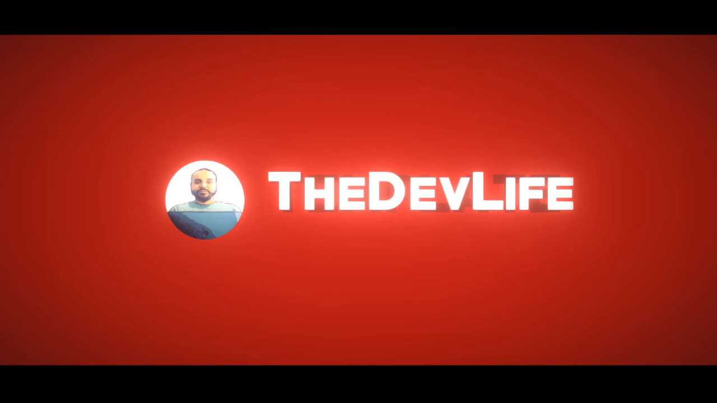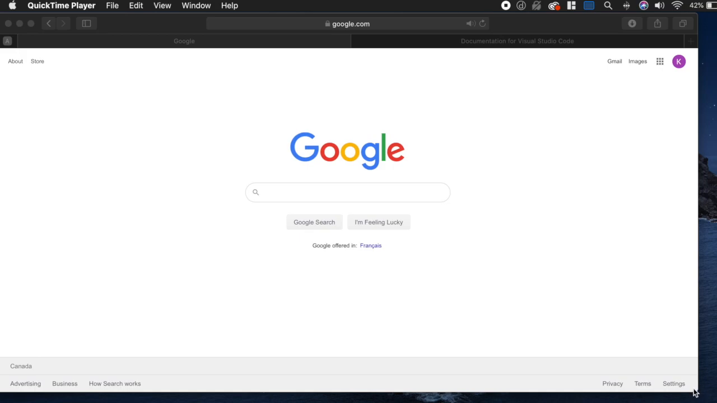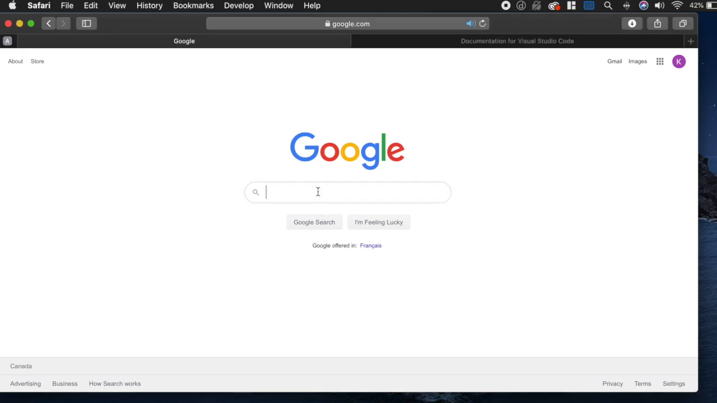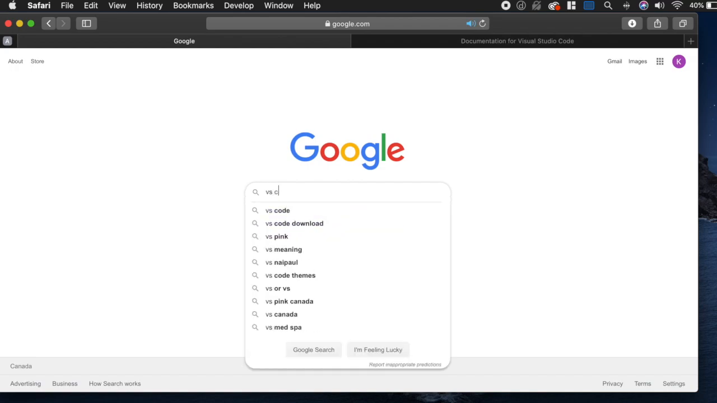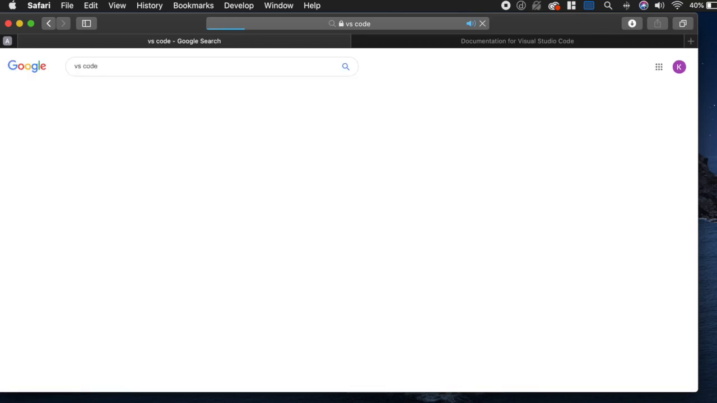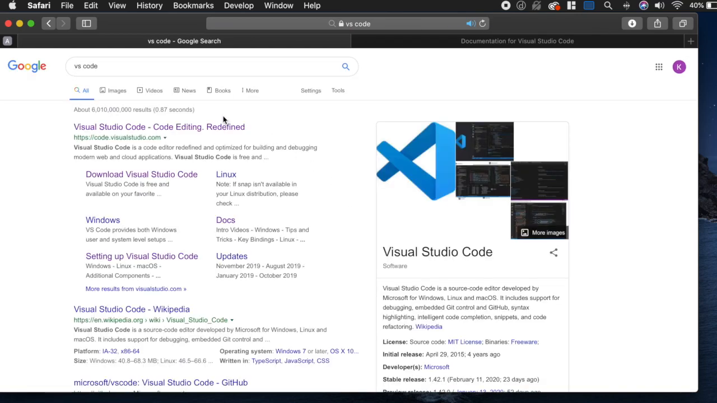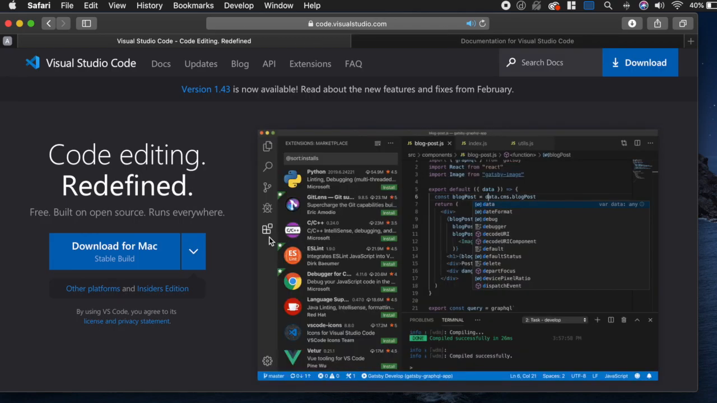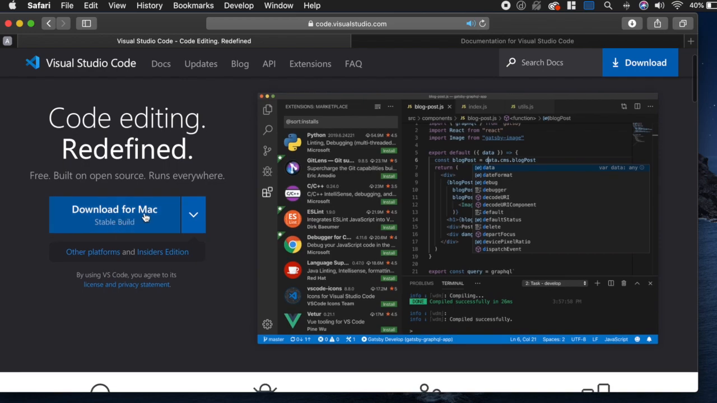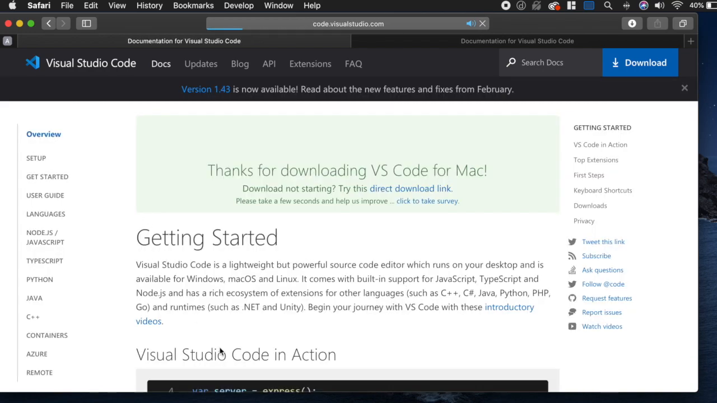I'm gonna head over to Google right now, open up a Safari tab here and look for VS Code. It will be the first link that shows up. You just click on that there. It detected that I'm using a Mac, so you just click the download button there.